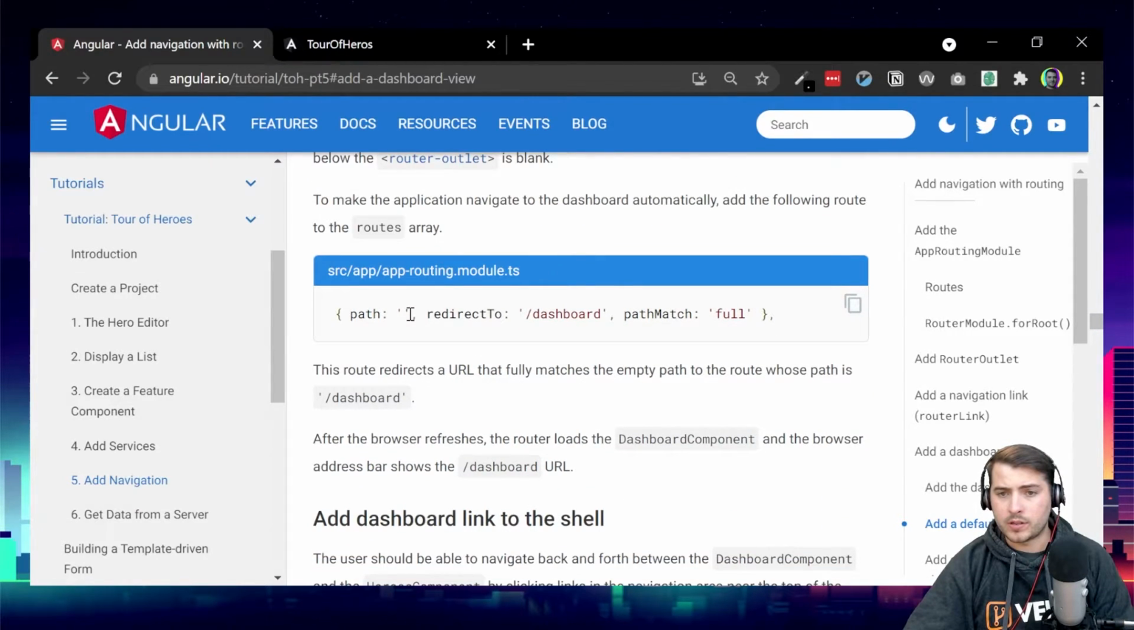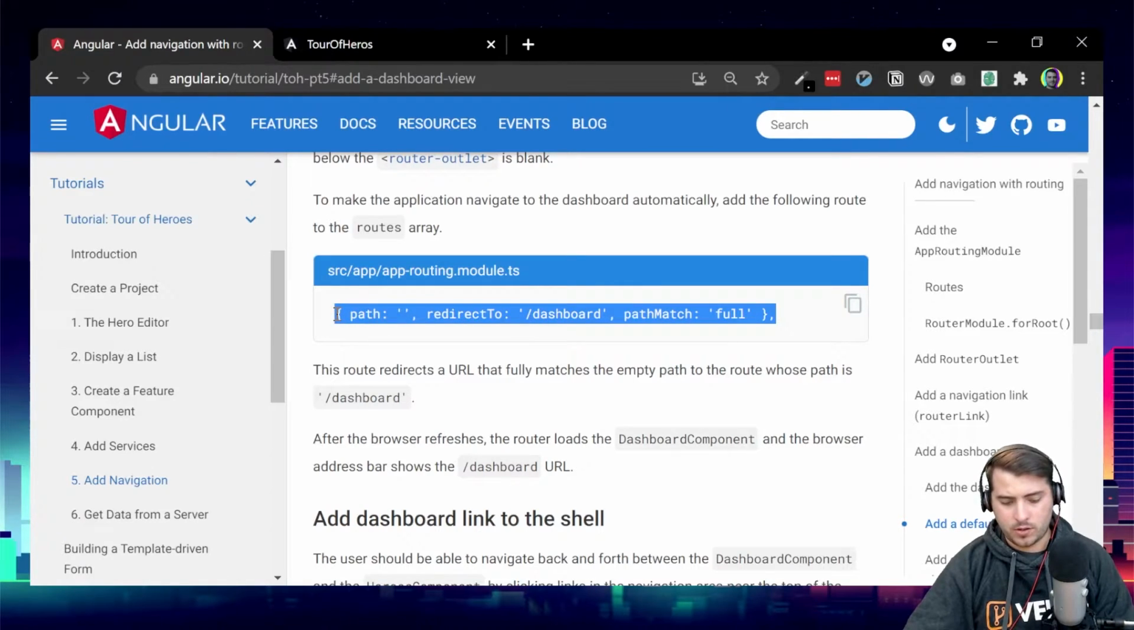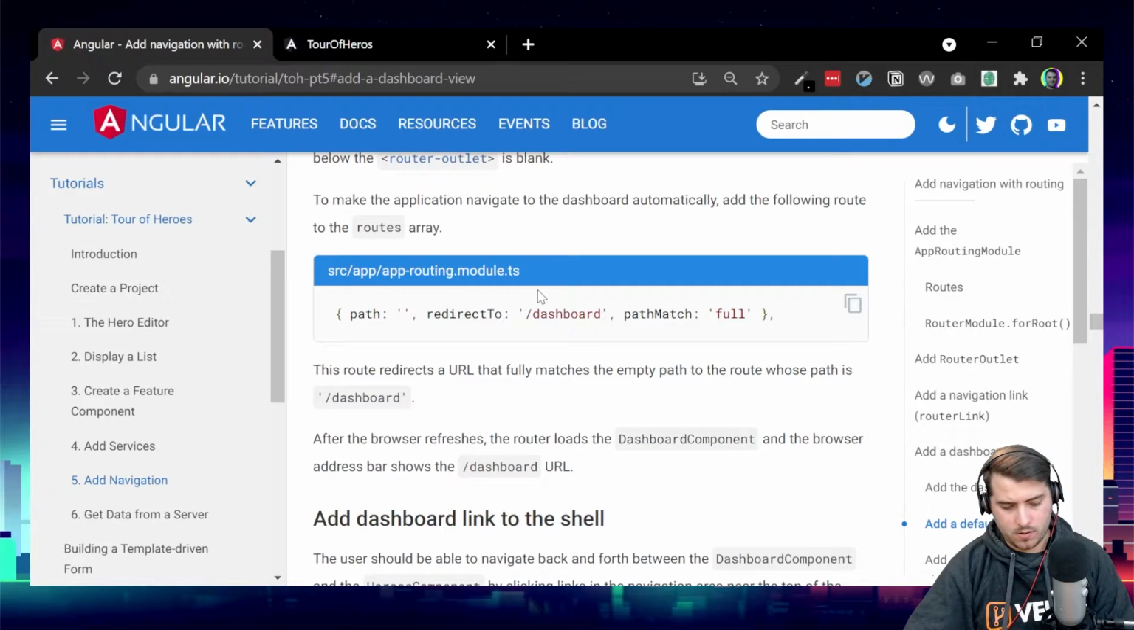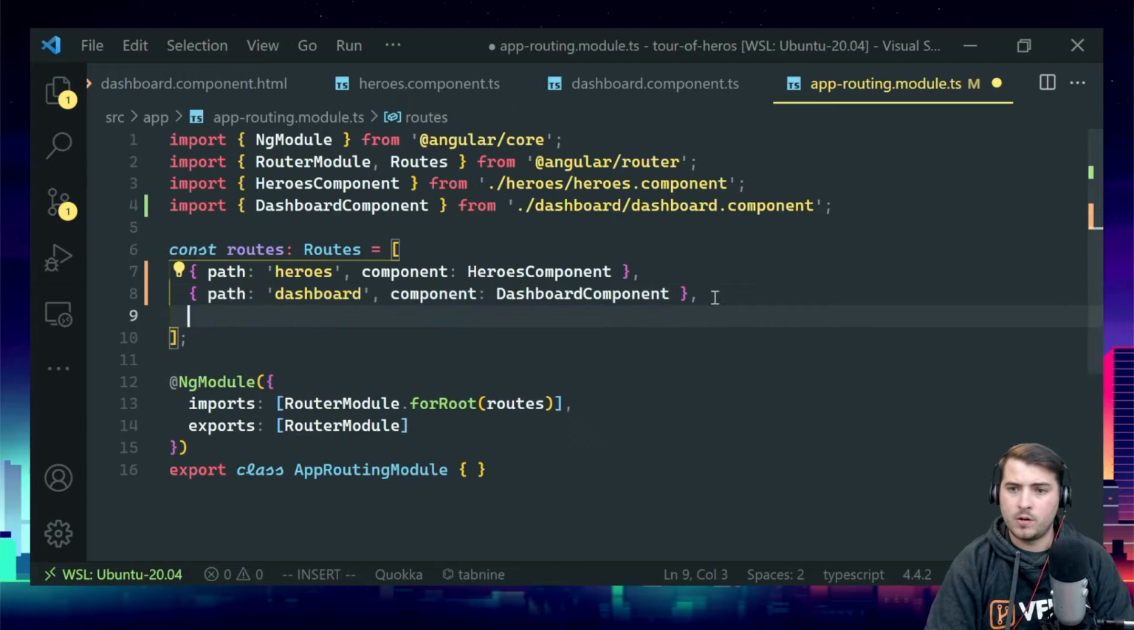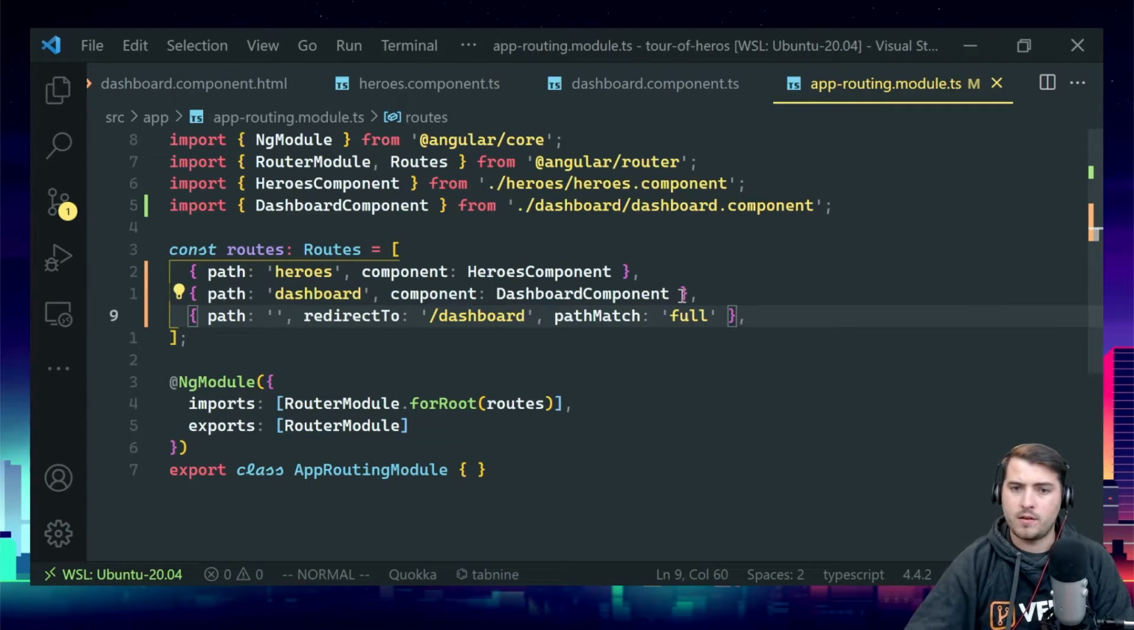So it looks like we can add that empty path like we did before, but we can say, so these are new ones that we're learning about. So redirect to and path match. So full, I'm assuming that this can't be like some partial match. It has to be probably like exactly dashboard. So let's copy that and whoops. Switch on over here. We'll add another path that redirects to dashboard.